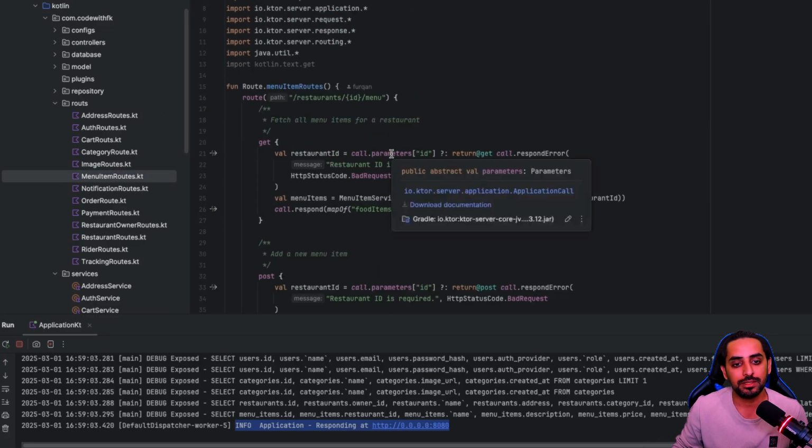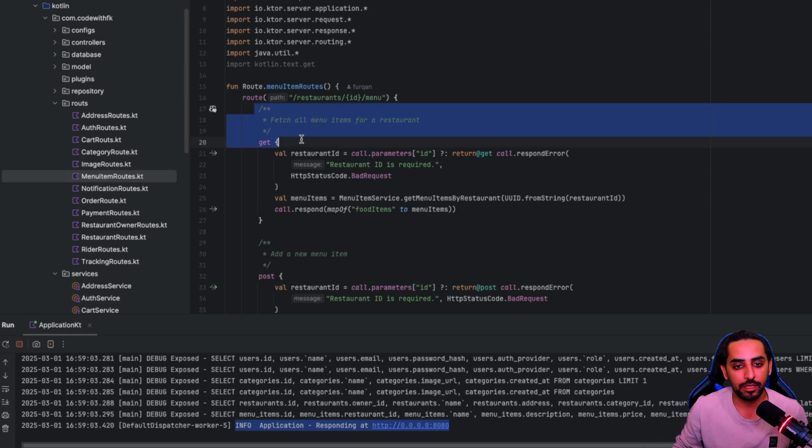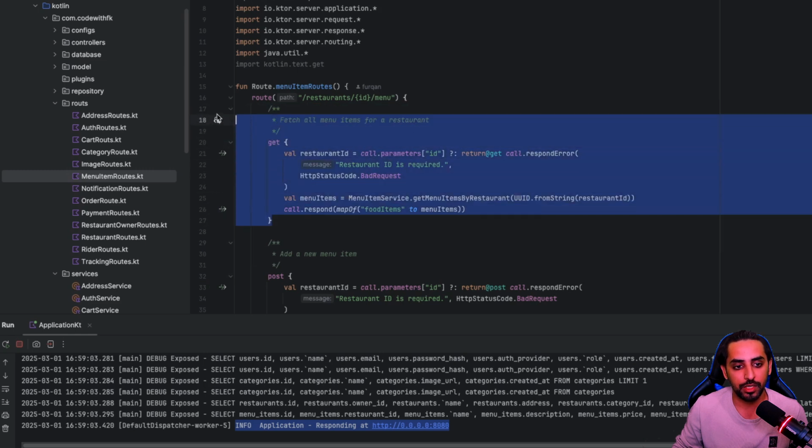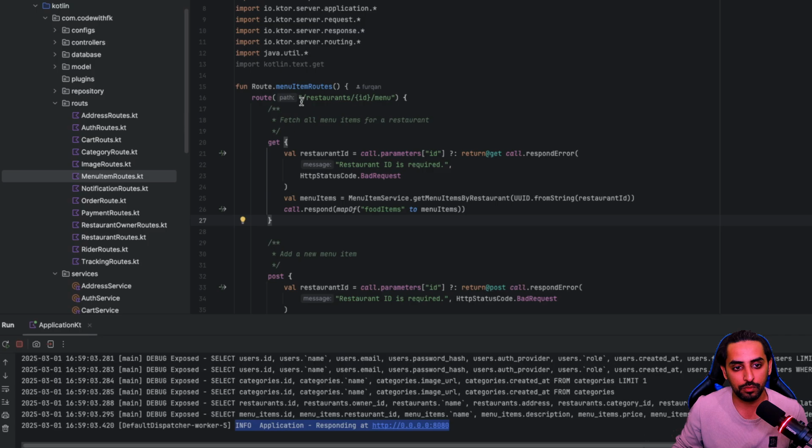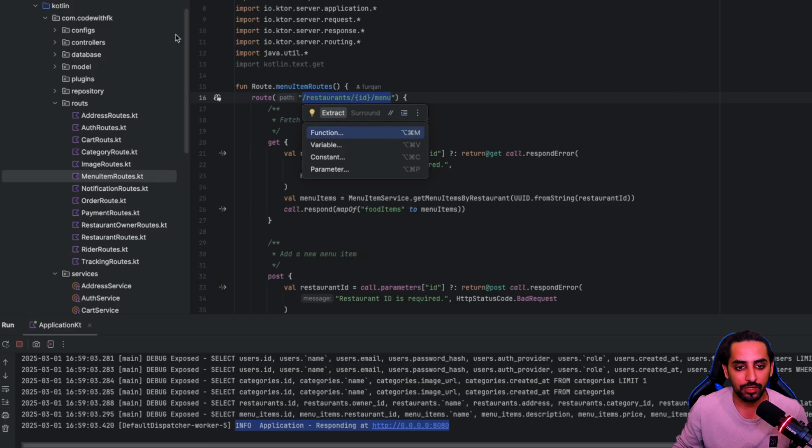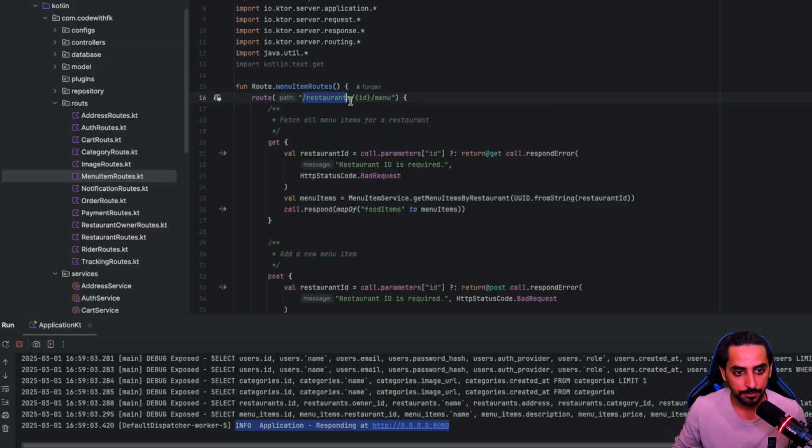Now over here, you can see that if you want all the menu items for a restaurant, this is the URL that you need to access. Which means that if you do slash restaurant, then pass the restaurant ID, and then menu, this will basically get you that information. So we're going to copy that same path over here.